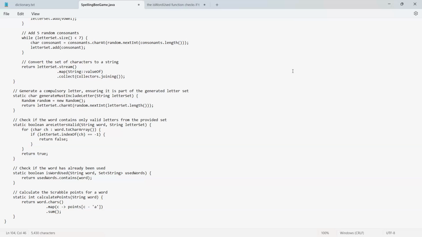The calculate points method calculates the total points scored by the user based on the points array declared in the main class. The chars function converts the string word into a stream of character values, and the map function maps each value to its corresponding score. C minus A converts the character value to an array index, retrieving the points for the letter using the array index. Finally, the sum function totals up the mapped point values to the total score for the word.